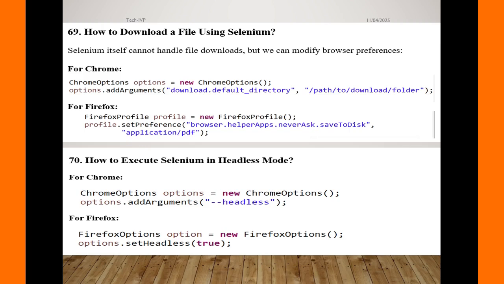How to download a file using Selenium? To download a file in Selenium, for Chrome we can use ChromeOptions. In the options we can provide the argument like download file directory and then the path. For Firefox, we can use FirefoxProfile. Keep in mind, here we can use ChromeOptions, and here we can use FirefoxProfile, and then provide the path.